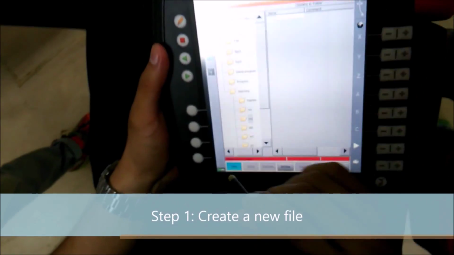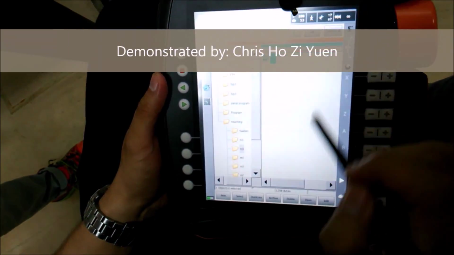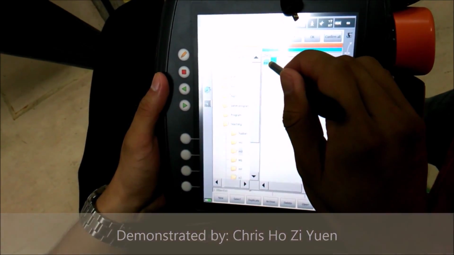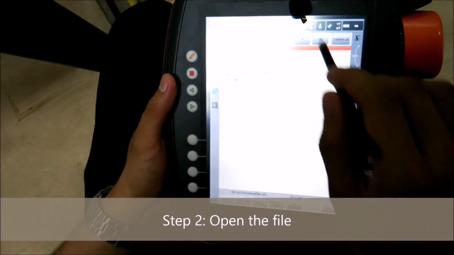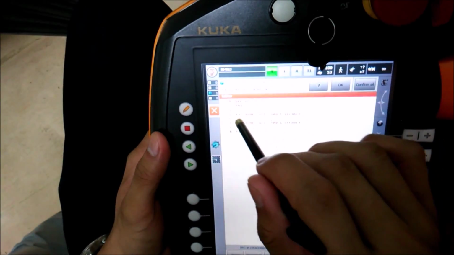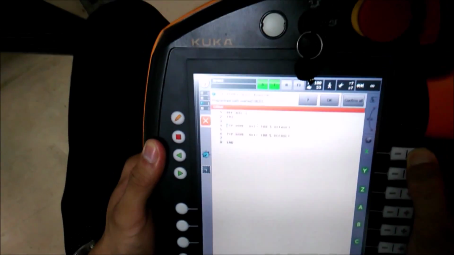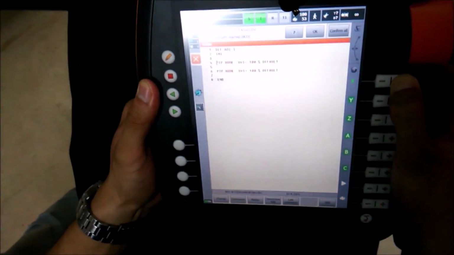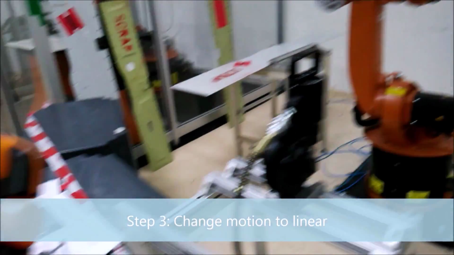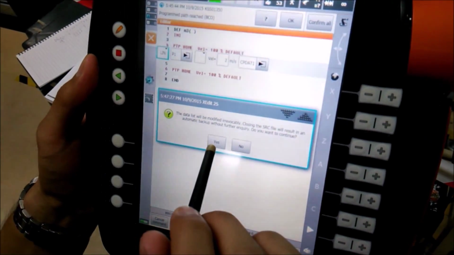Okay, now we're going to create a new file. So our group is M3. So press OK, and we're going to open it. As you can see, these are the commands. So we're going to change some of them. Okay, so X. As you can see, the KUKA robot is moving. Y positive. Motion to linear. And press command OK.